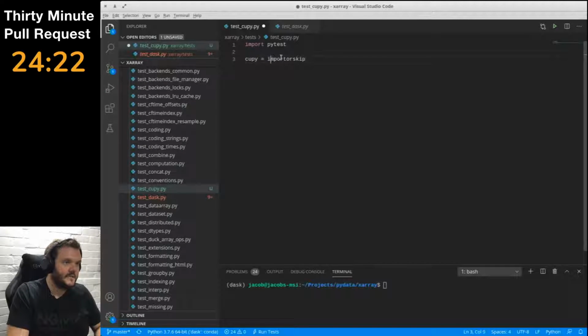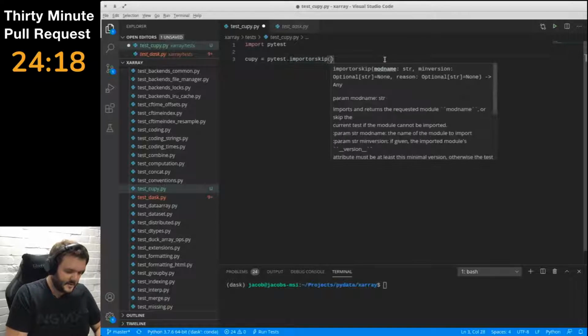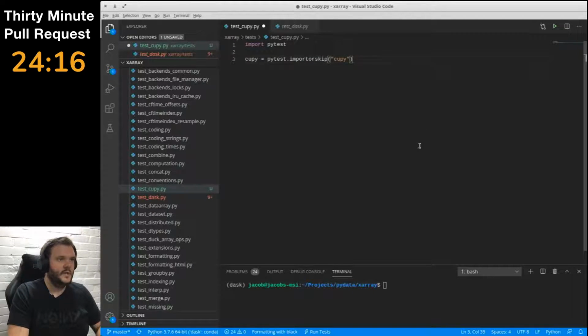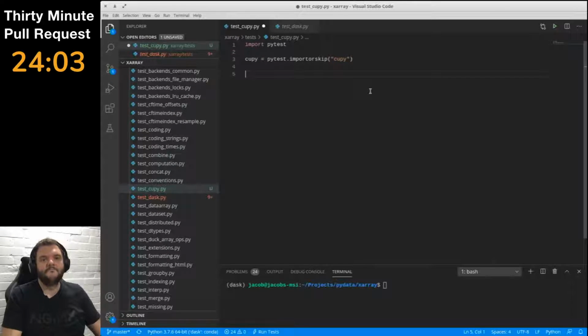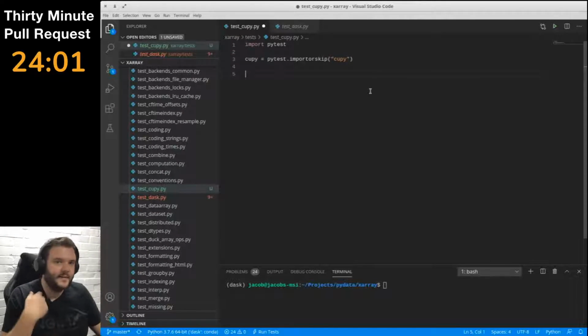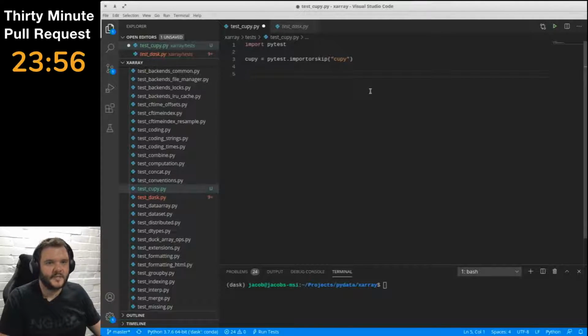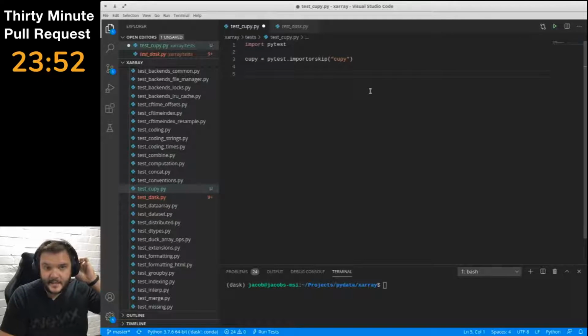So pytest.importorskip CuPy. What we have now is we have CuPy kind of imported, but what will happen here is on my machine it'll import CuPy, whereas on the CI it'll get to this point, it'll say import or skip, it'll try and import CuPy, it won't be there, so Python will raise an import error, and PyTest will go, okay, this is missing, you've said import or skip, so I'm going to skip, and it will mark this whole test file to skip, which is fine.